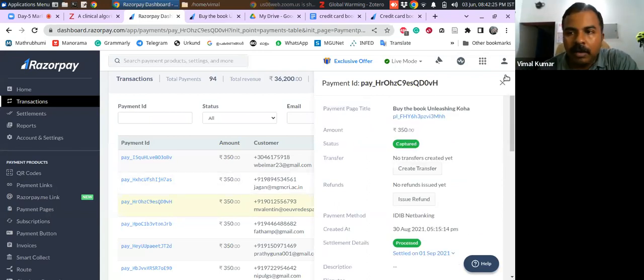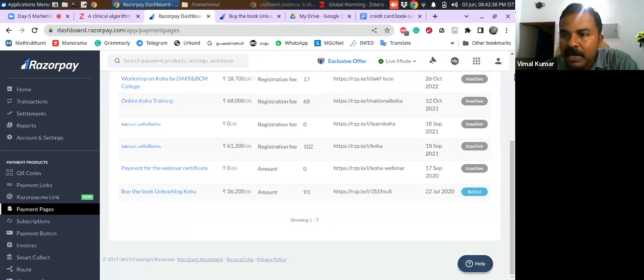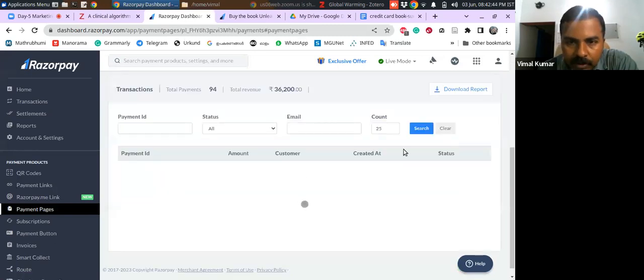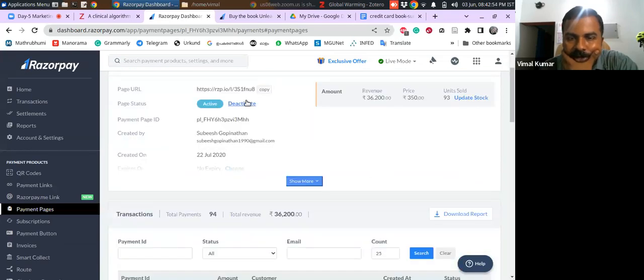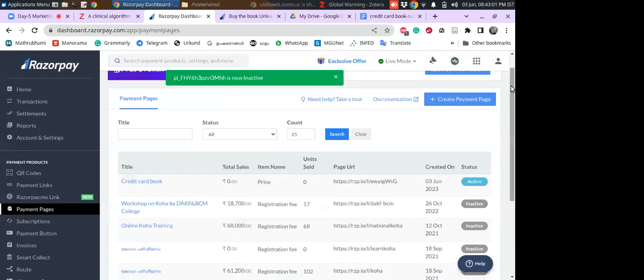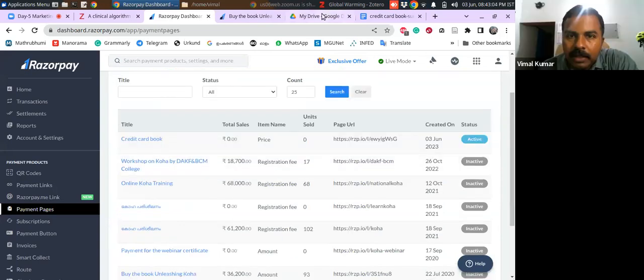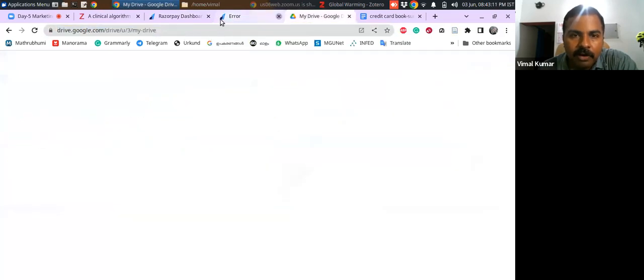Okay, this is a method of working payment gateways. After a book is sold out, you can make it inactive. See here, this book is active. We can make it inactive. Deactivate. Then what happens, sir, when we are deactivating? After that, page will not work. See here, error. Link will not work.